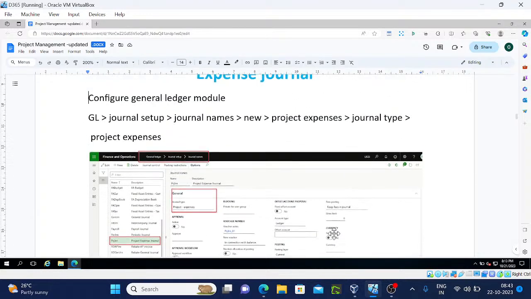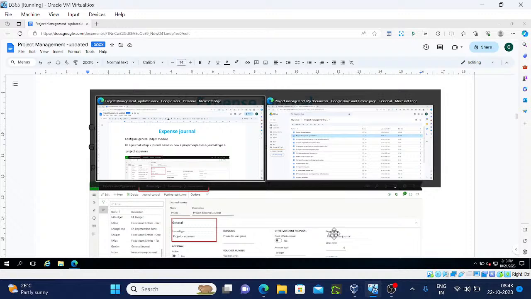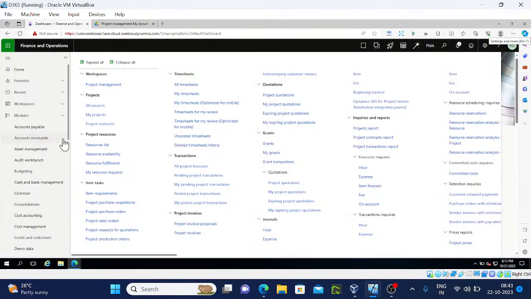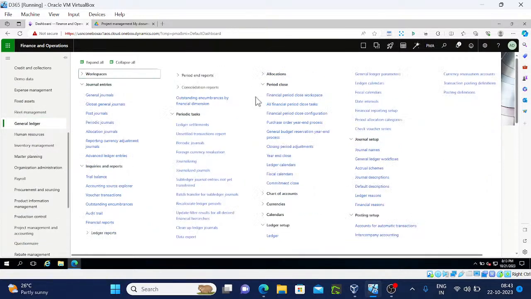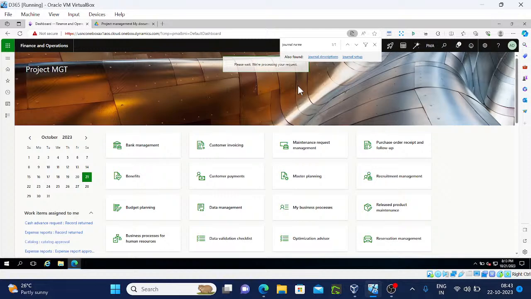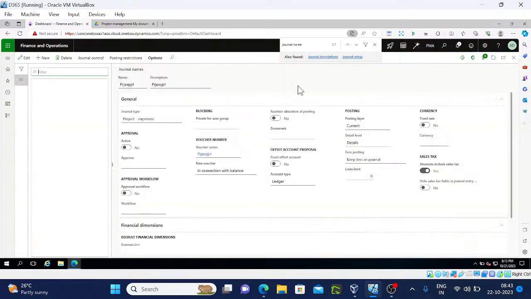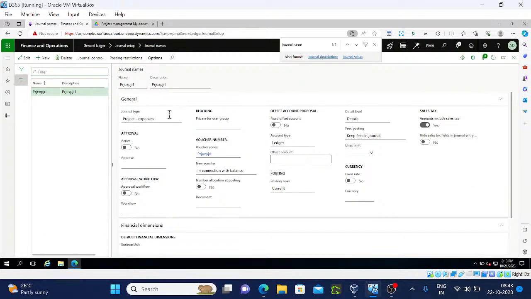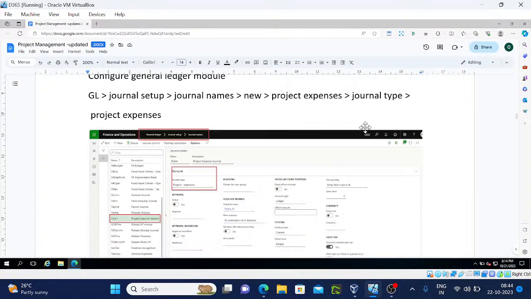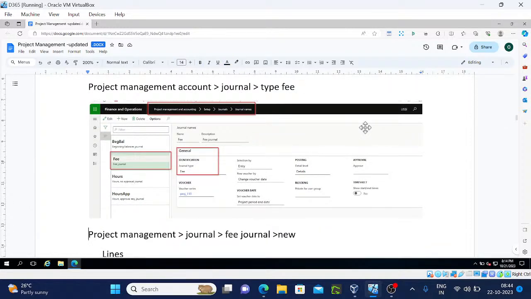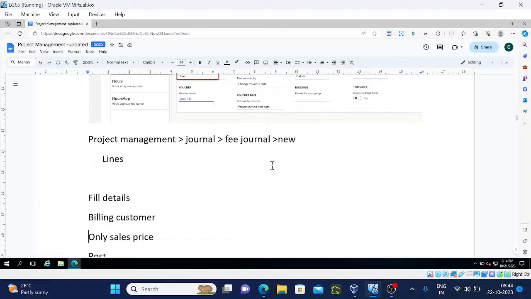Next is the expense journal. Expense journal names will be created from the general ledger. When you go to the general ledger journal names, see here, project expense type should be project expense. This is the only thing you need to make sure, otherwise it won't appear while creating the expense journal. Next is the fee journal. I just told you, in the project management accounting you create the fee journal. Type should be fee journal type.